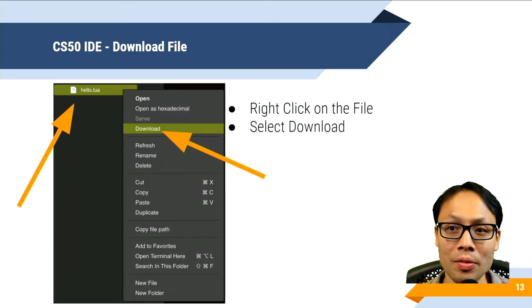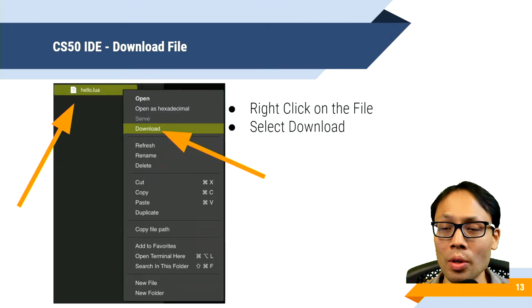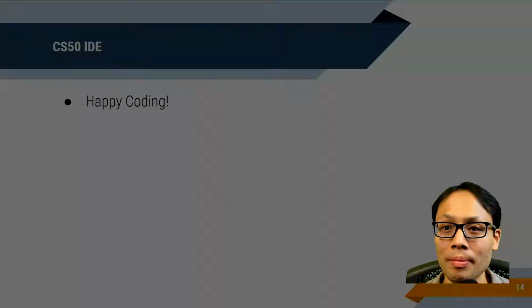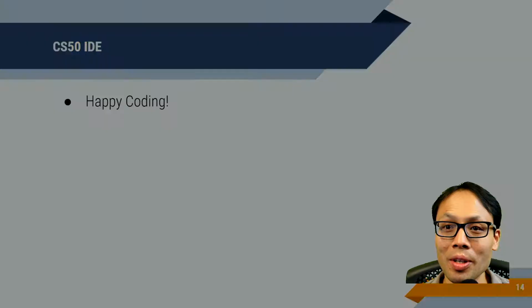Also to note in the CS50 IDE, to download your file, tap on the file and click on download. So on a PC, you would right click. On a Mac, you would two-finger tap, and on a Chromebook, I believe you also do a two-finger tap to get that menu. All right, so happy coding.